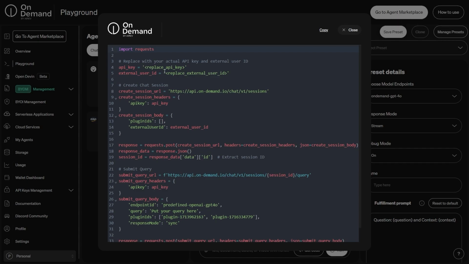And this is all of the key data that we're going to need in order to have our own application. You can see right here that in order to actually make this code work, we're going to need two things: an API key and an external ID. There are two things right here that we need to replace: replace the API key, replace the external user ID. So what we now need to do is copy this code and save this code to our computer.